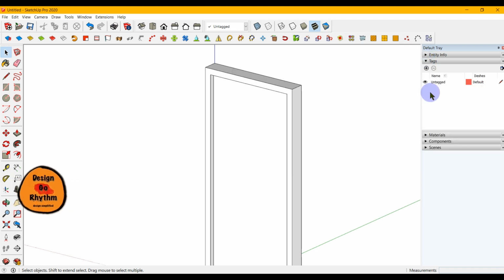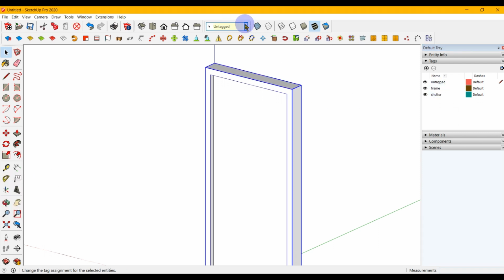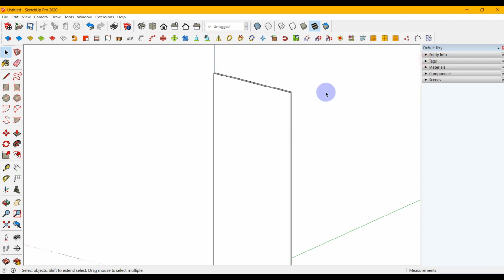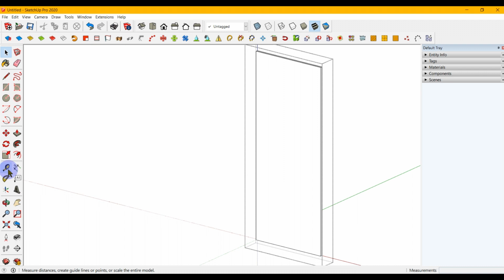Create tags for door frame and shutter. Assign tags to the geometry. Turn off the visibility of door frame. Now double click the door shutter to edit it.